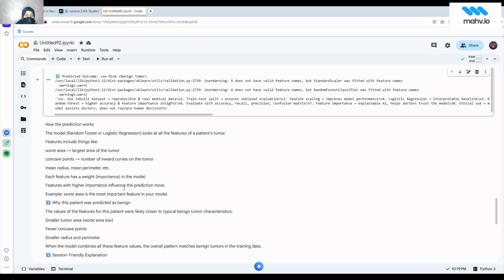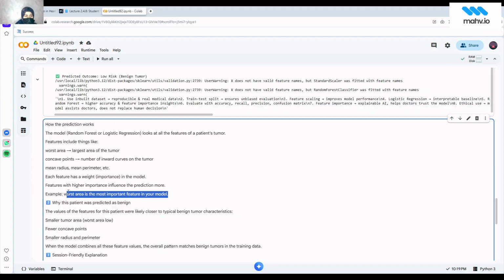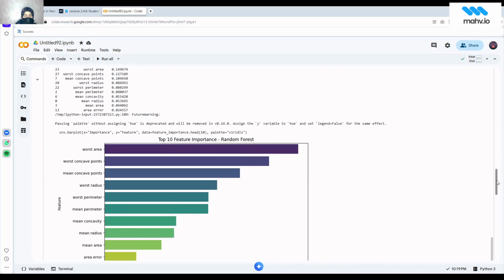Features with high importance influence the prediction. So whatever feature is given high importance, that will affect the prediction basically. So you will see worst area is the most important feature in your model. That's why it is given very high importance at the top. You will see this one.